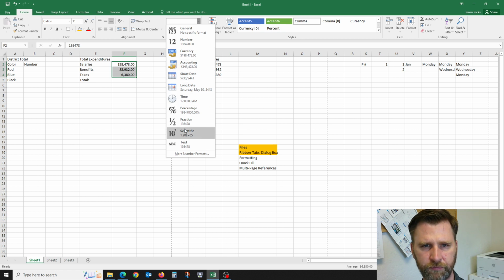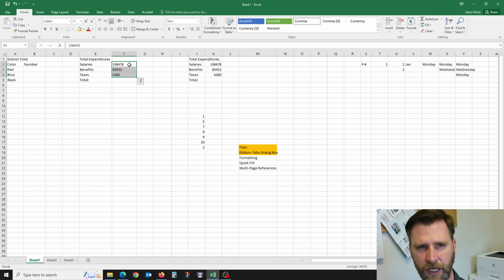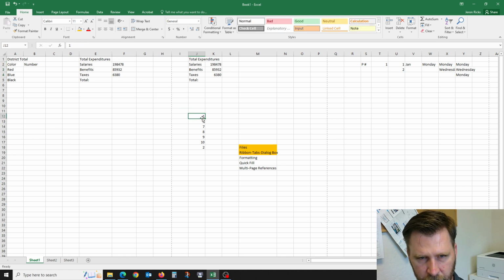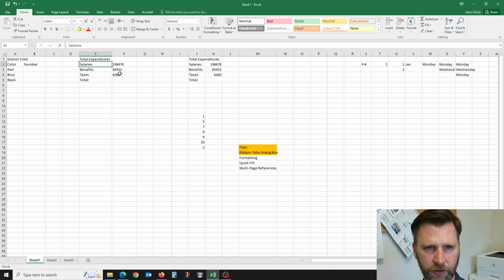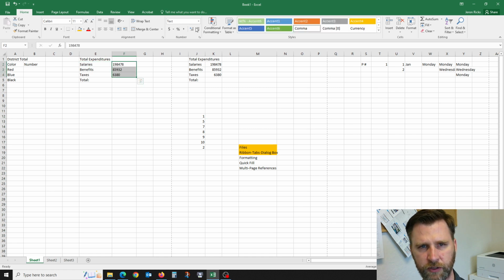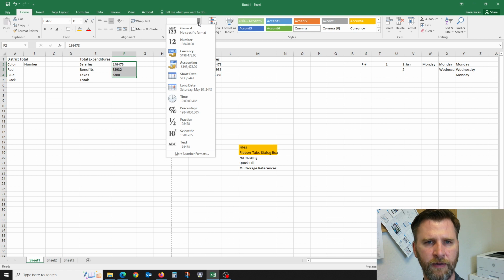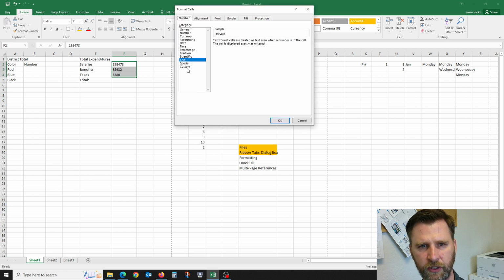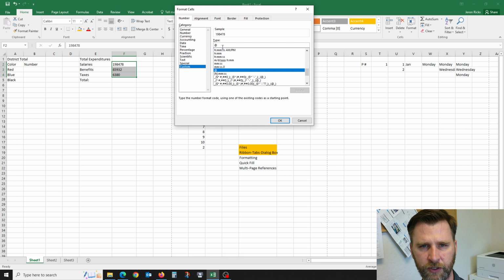If you want to format it as text, if you notice, when I typed in these numbers, they automatically went to the right. When we type in text, it's automatically left aligned. So this is text, it's left aligned. Dates, you can use a short date, a long date, time, more number formats. Use a custom one if you want to set up a custom date format.